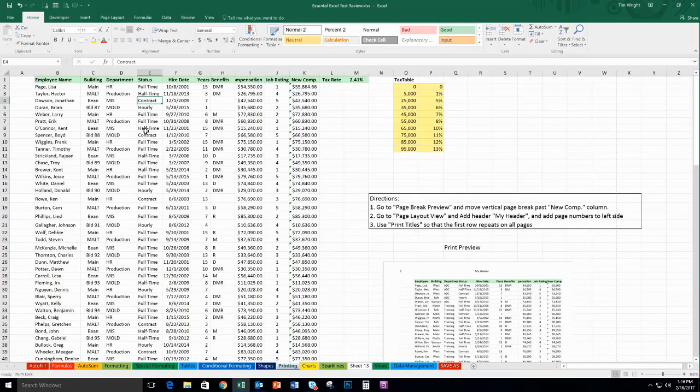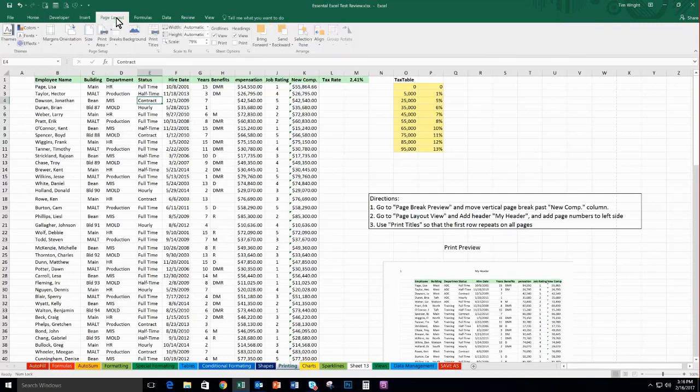Now, I need to freeze this top one so it always shows on every page. Right here it says, use print titles so that the first row repeats on all pages. Well, where is print titles? It's in page layout. You go to page layout and there's print titles. That makes sense, doesn't it? We're laying out the page for printing.